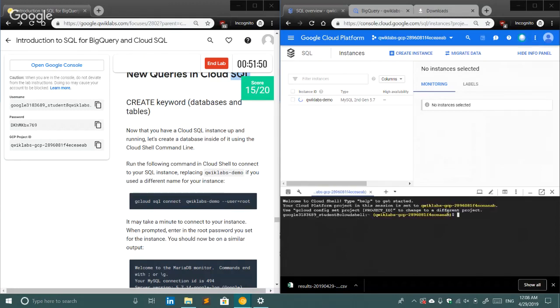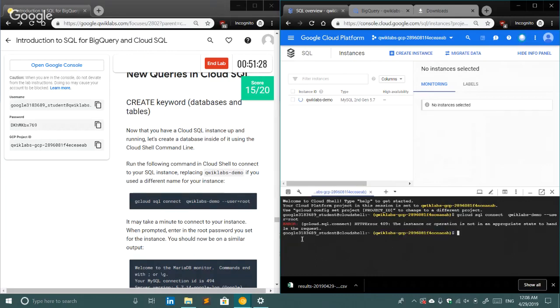It will take time to open. Now it is open. I'm going to copy the command, and you have to change the name of the instance if you have named it something else. I've named the same, so I'm just going to run the command, and I'll go in there. My name was Qwiklabs, the name of that thing, I guess.